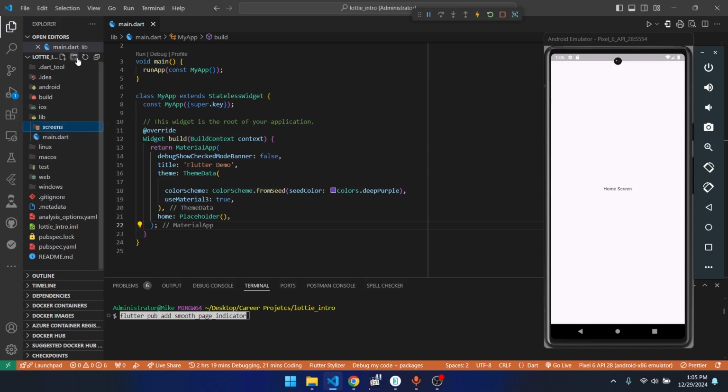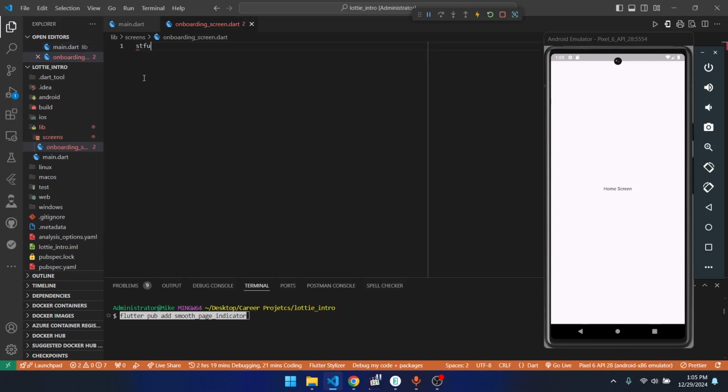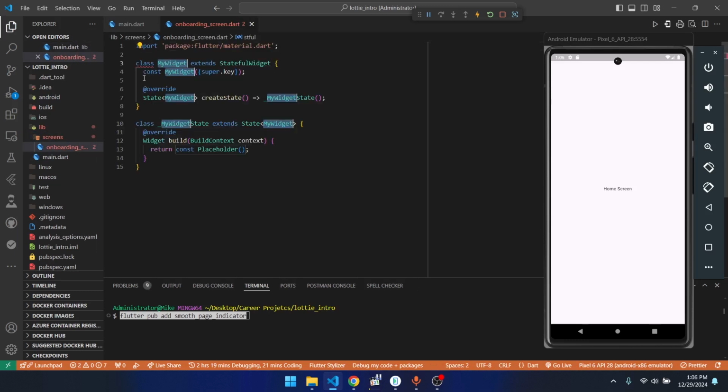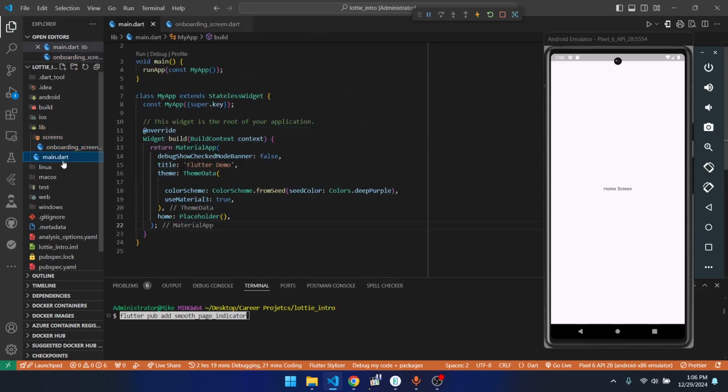So screens. Then we're going to have the onboarding screen. Then this is going to be a stateful widget. So that's the shortcut for creating a stateful widget. So we simply say, I was about to write home screen. So onboarding screen. Then we simply just make it return a scaffold. So scaffold, blank scaffold for now. Then we're also going to create a new folder called pages.